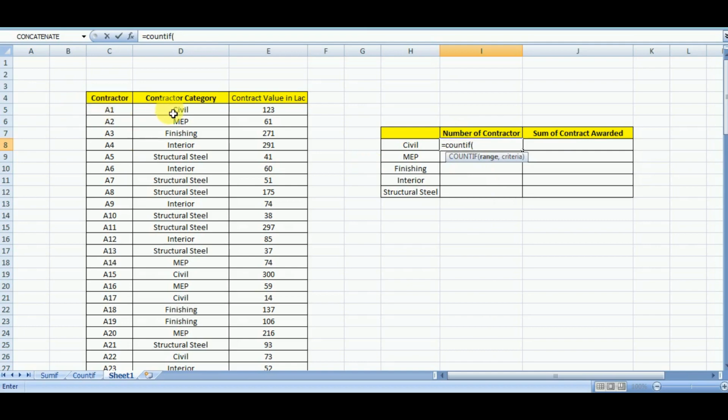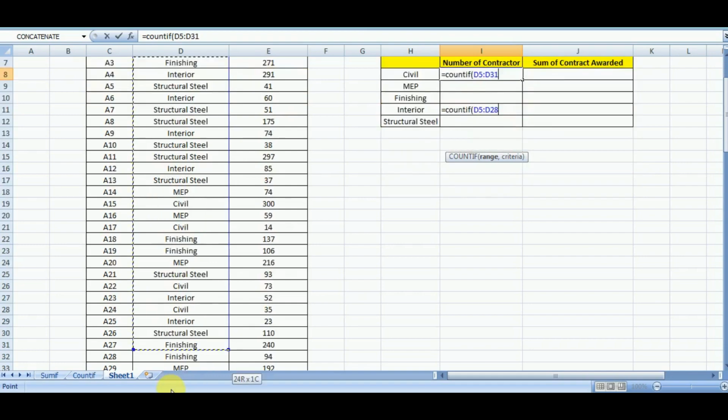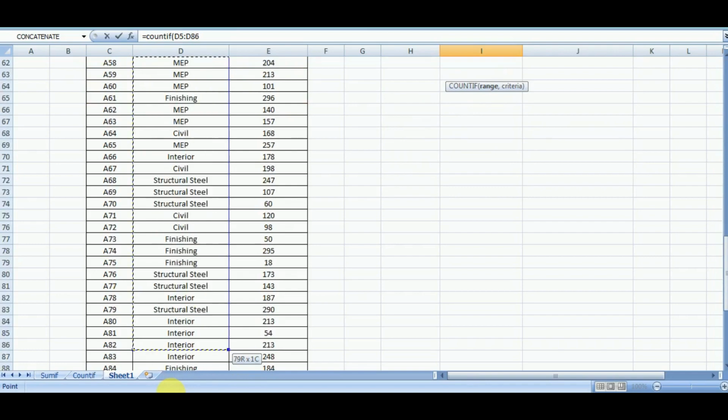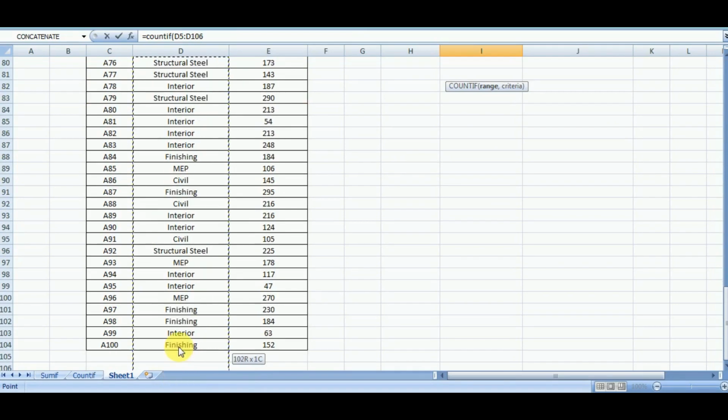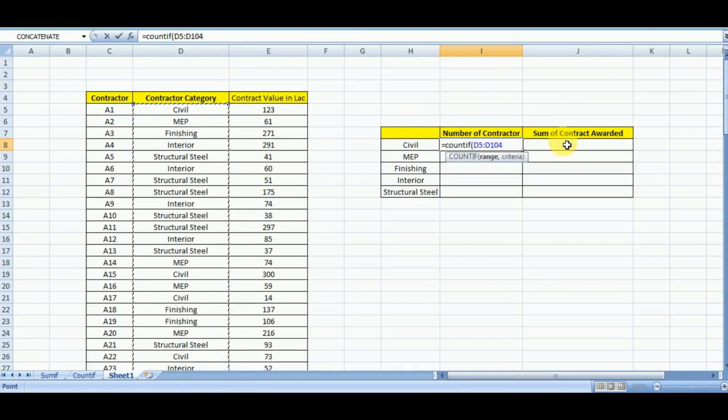The first thing it asks for is the range. The range is the column or the row in which the data which we have to count is available. So here the D column has the available contractors based on their trades. So we have the contractor category which we need to count. We want to count civil, that is the value which we want to seek in this column.